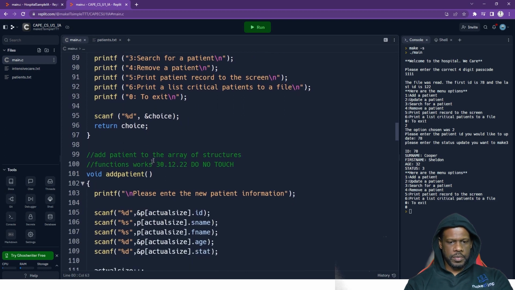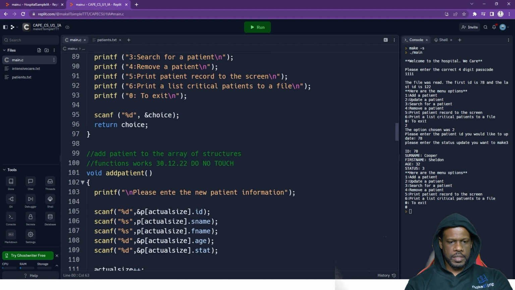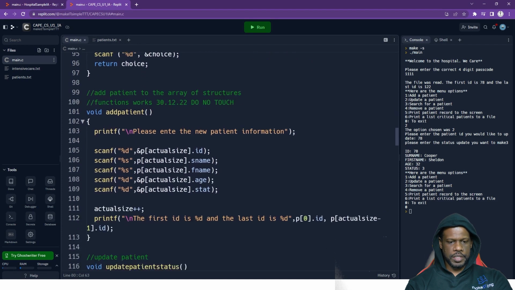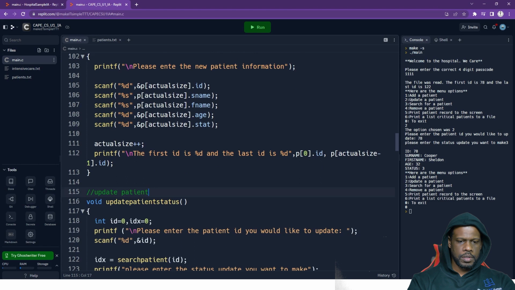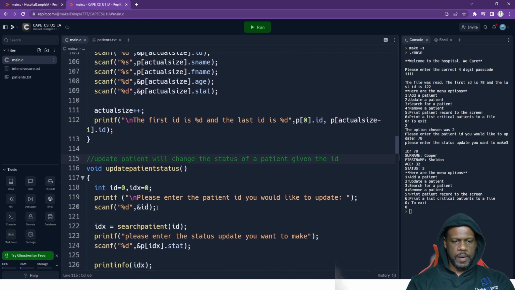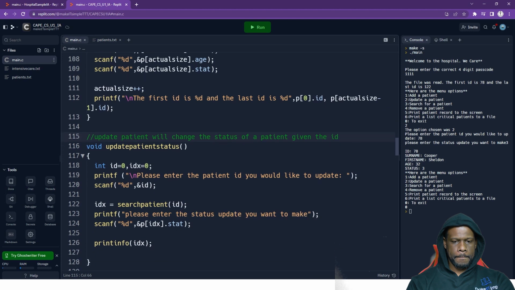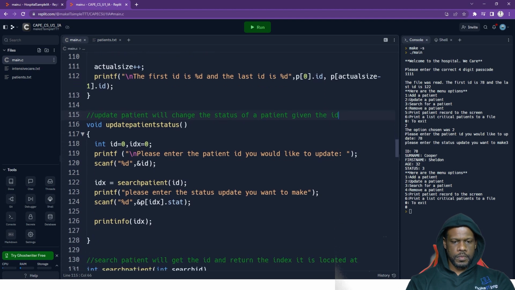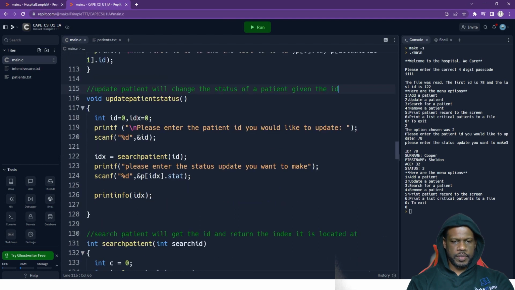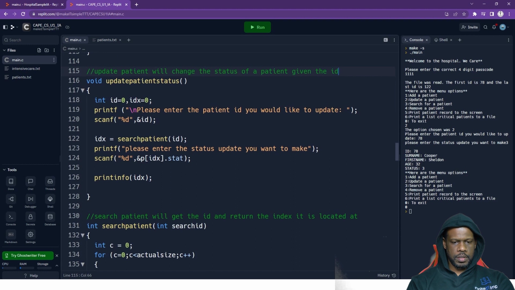Alright, add patient adds a patient to the array of structures. This is good. The function works and we have the date, do not touch. Update patient will change the status of a patient given the ID, because you have to search for the ID. Right. That explains the functions there. That will call the patient ID function, yeah. Alright.